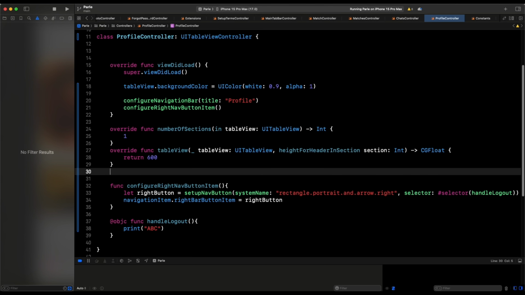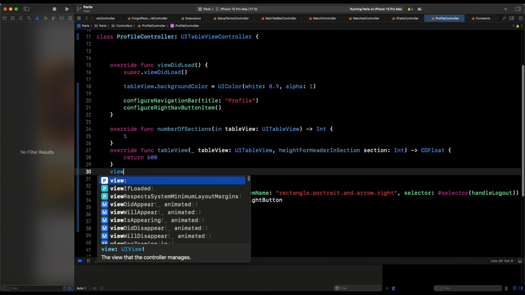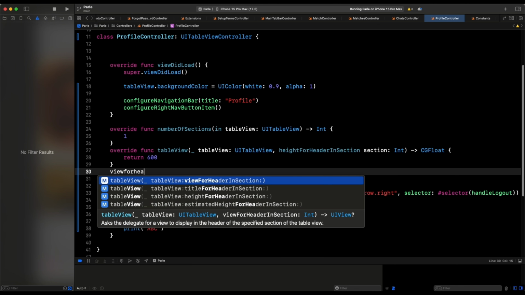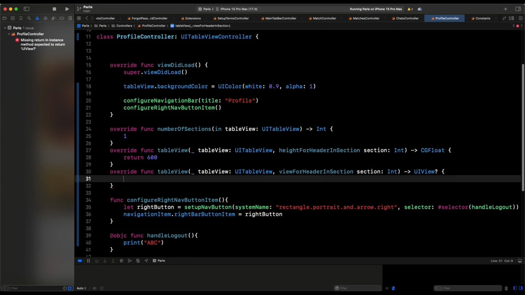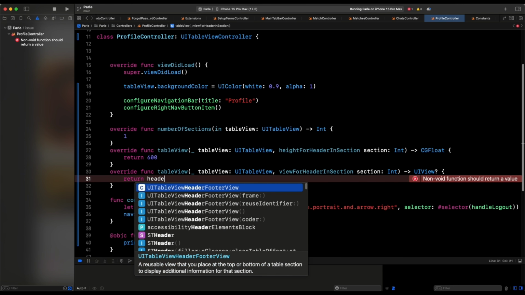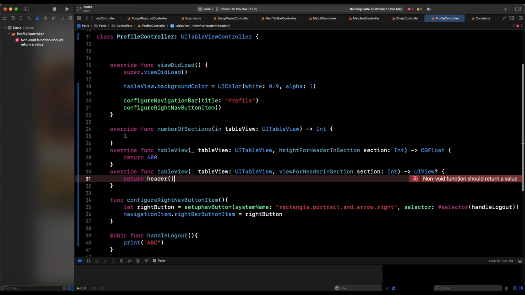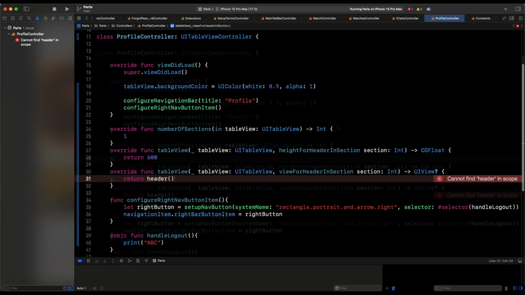So the next thing we want to do is the view for header in section, right? So we come here and say view for header in section. For now we're going to change this code, return header, right? And for now, the header is something we haven't created, and we would actually need to create that. So let's do that. Let's continue.